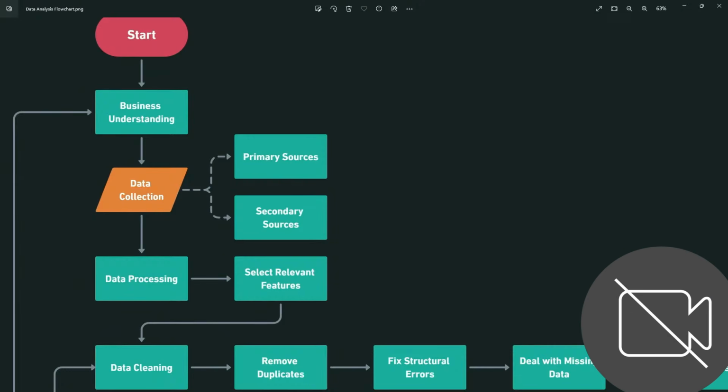Then we have data collection. Now in data collection, it can be from primary sources or secondary sources. So what does it mean? In a data analytics project, primary sources of data refer to data that is collected directly from the source, such as through surveys, interviews or experiments. Primary data is often used to answer specific research questions or to validate existing hypotheses.